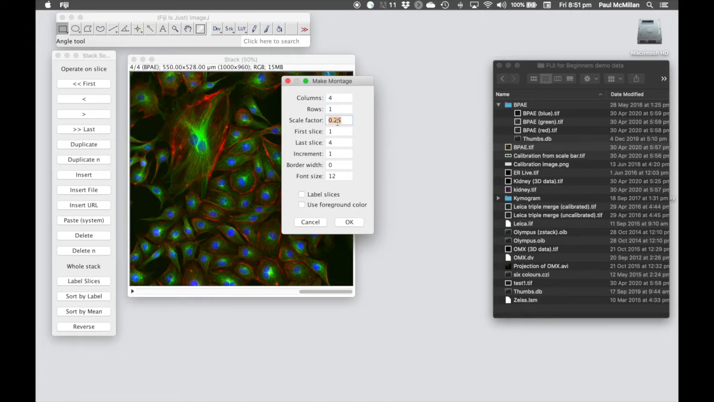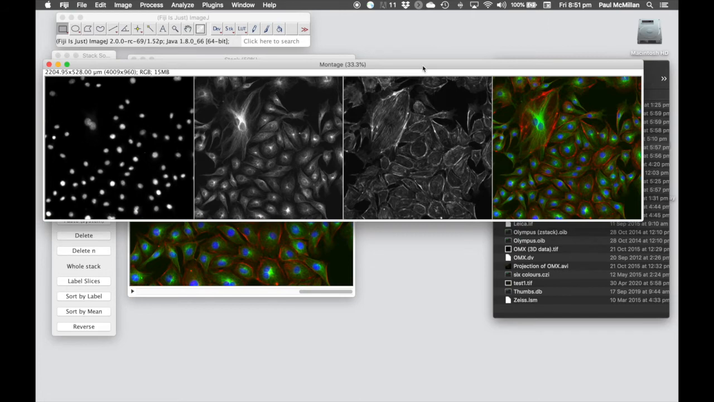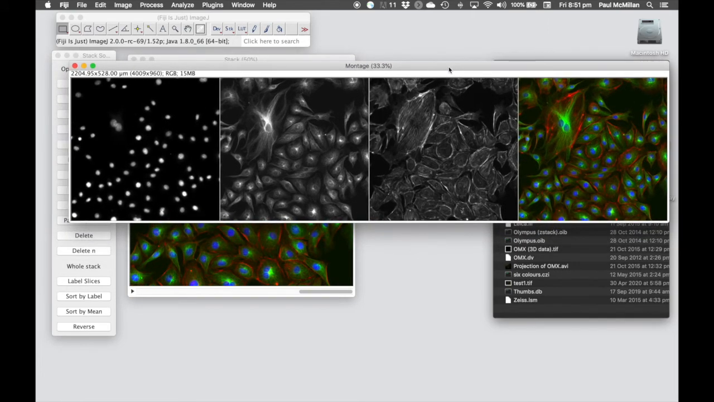Scale factor is downsizing at this point, so we want that as 1, so we want as high quality as possible. We want to include all of the slices. We want an increment of 1, so again we want to include all of the slices. And border width will draw a line between the images. Let's put that to 3. And if we hit OK, we should have our finalized panel.